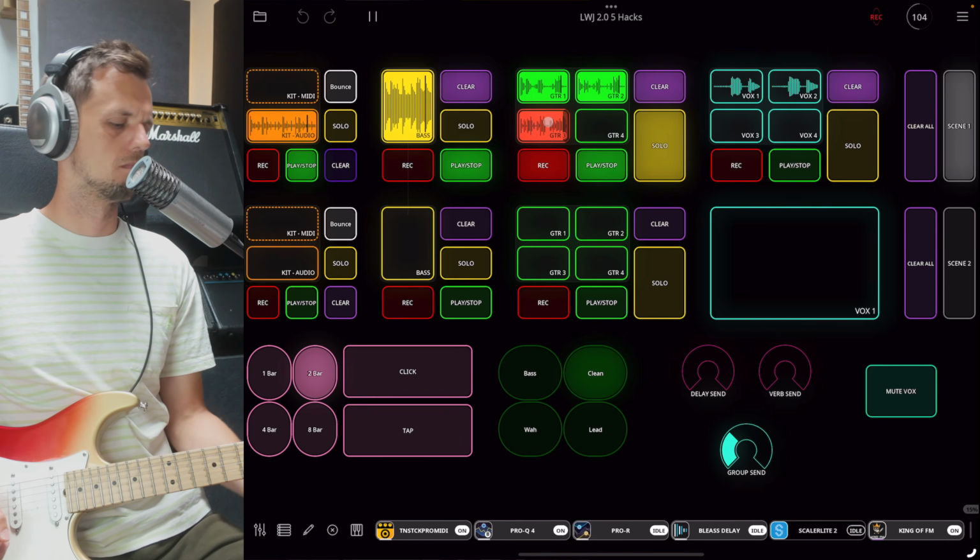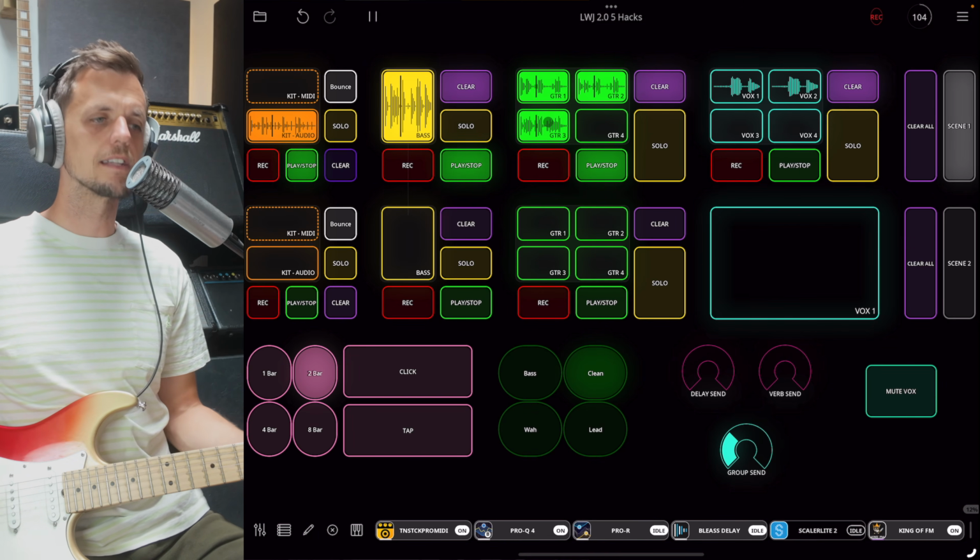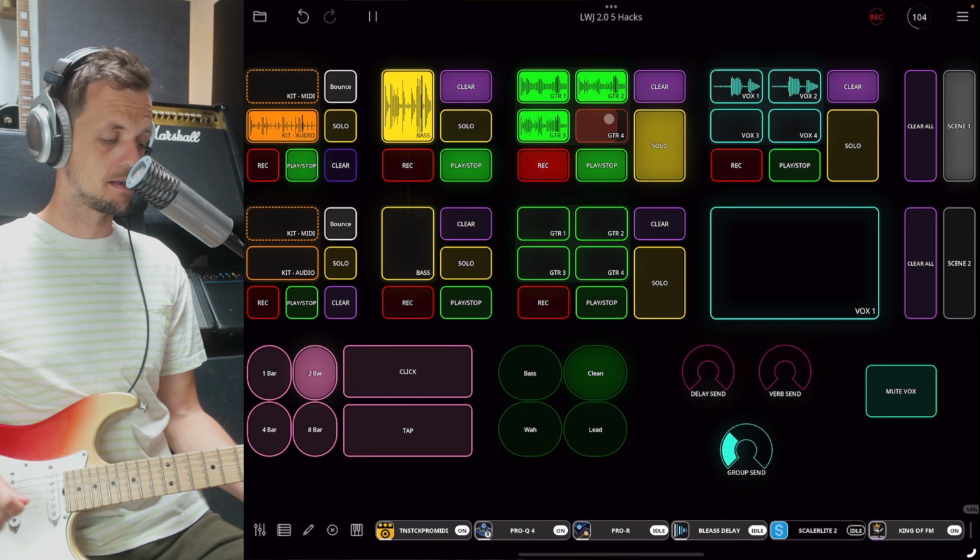If you want to get more out of Loopy Pro, then these next 5 tips can really help you level up your looping game. Let me show you how. And get some cool stereo width going.